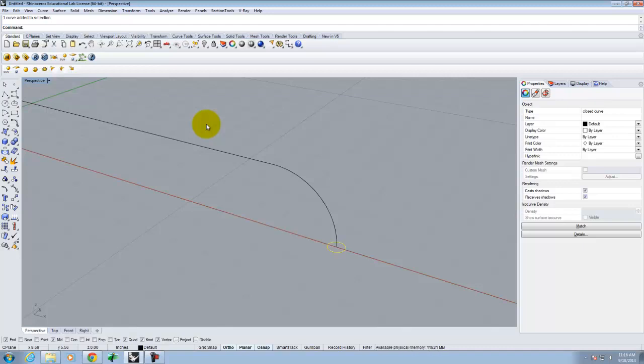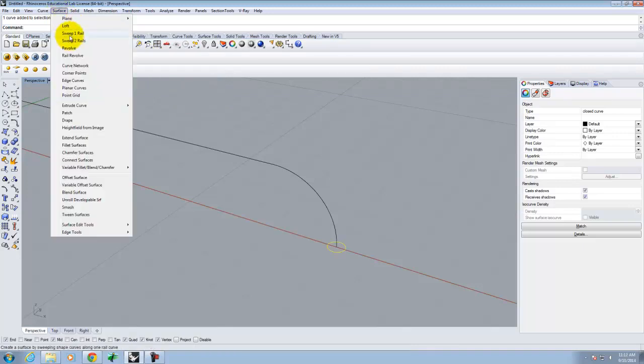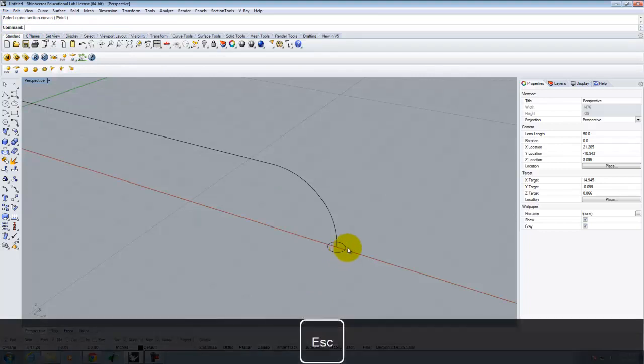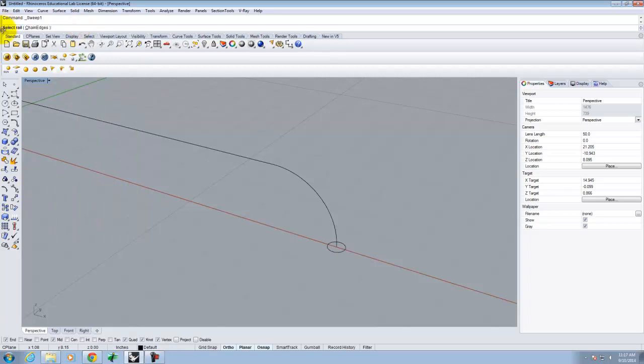Then I'm going to use the command that's called sweep 1, or sweep 1 rail, and it's surface sweep 1 rail, or you can type sweep 1. And it's going to say select cross-section curves. And so the cross-section curve is right there. Oops, hold on. I want to make sure nothing's selected when I do this. Surface, sweep 1 rail, select rail.